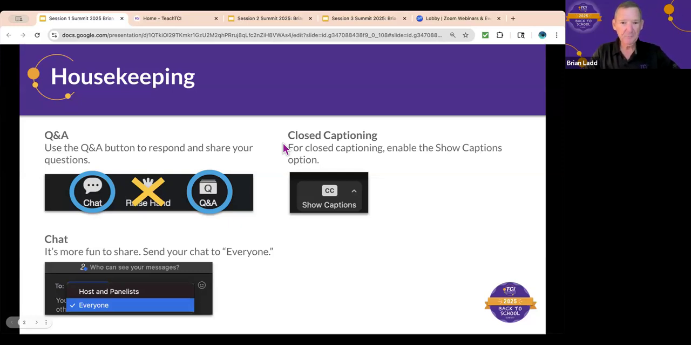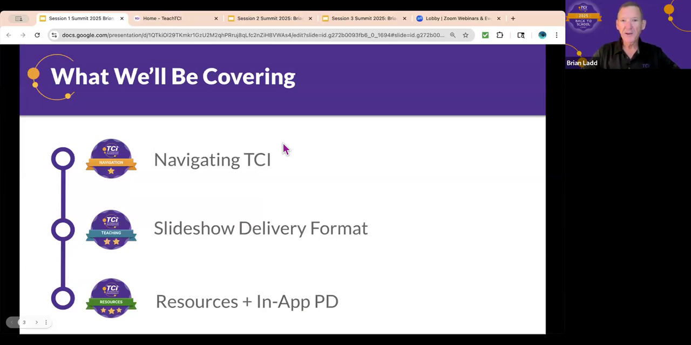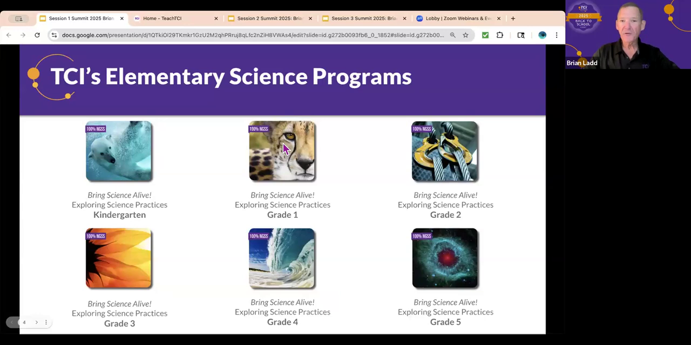So what we're going to be covering this morning is navigating TCI. Again, for those who don't know, TCI stands for Teachers Curriculum Institute. I know Bert talked about that earlier. We'll talk about slideshow delivery format and then the resources in App PD to help you as you move along with your program here. So these are our elementary school science programs, K through 5.